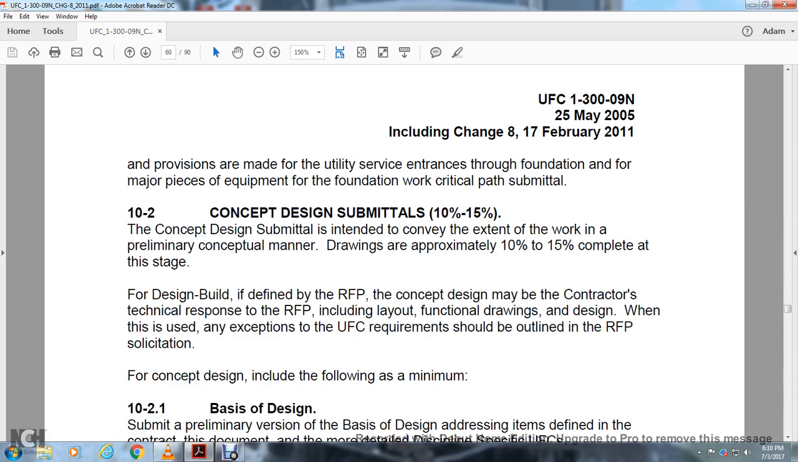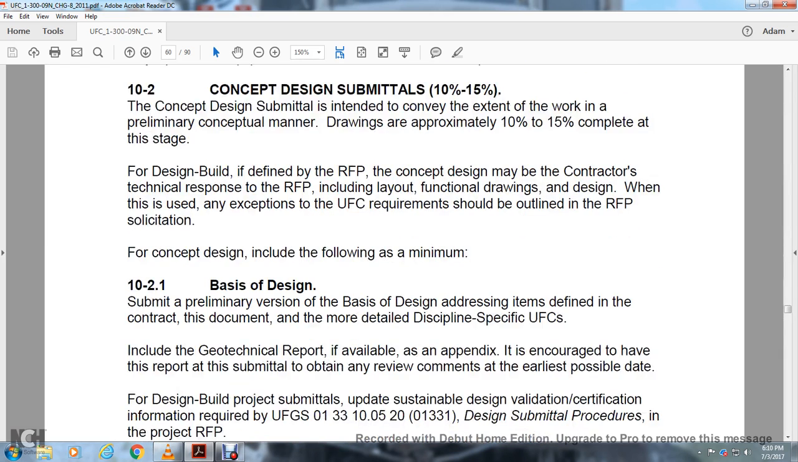10.2 Concept design submittal, 10% to 15%. The concept design submittal is intended to convey the extent of the work and the preliminary conceptual manner of the drawings, which are approximately 10 to 15% complete at this stage. For design-build, as defined with the request for proposal, the concept design includes layout and functional drawings when issued, with the exception of the UFC requirement that should be outlined with the request for proposal solicitation.